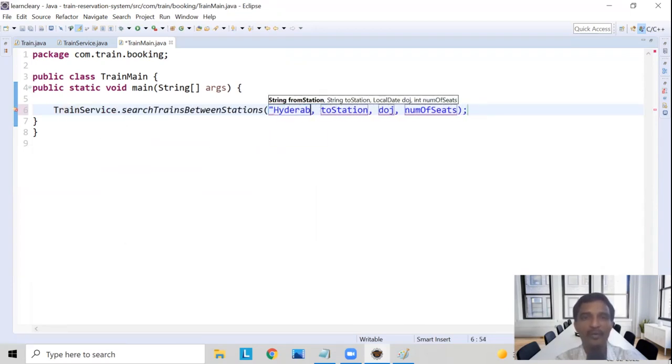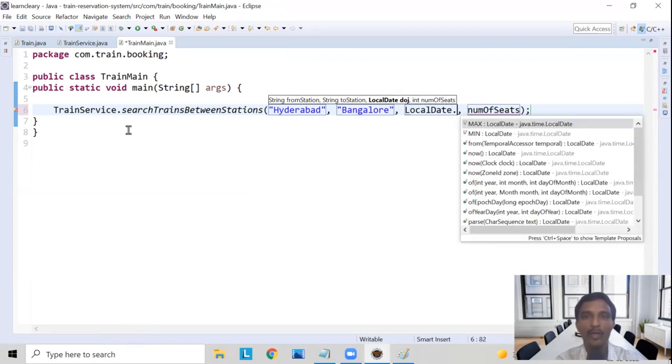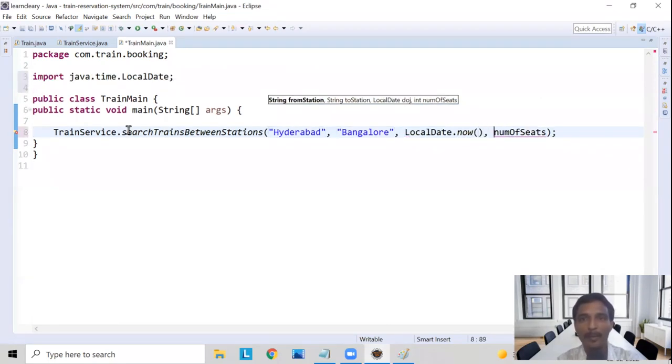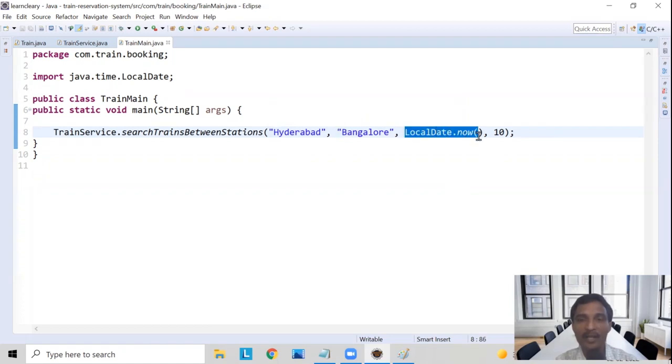I want to search for the trains between from station as Hyderabad and to station as Bangalore, and then the date of journey as today's date, local date dot now, and the number of seats I want to search for, I want to book 10 seats. So altogether, the conclusion is I want to list all the trains traveling between Hyderabad and Bangalore on this particular date, and for those trains where the available seats are greater than 10. Now let's see if this one is working as expected.